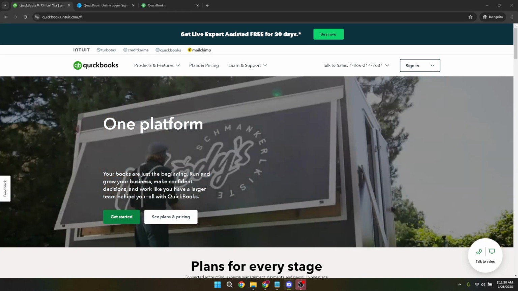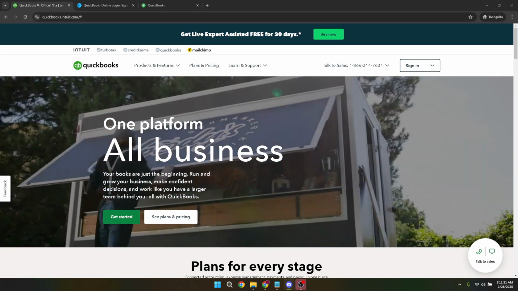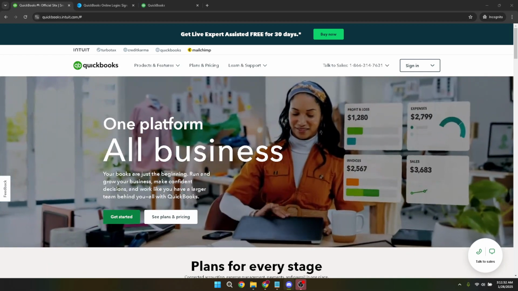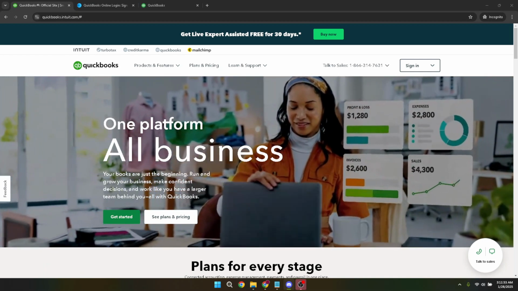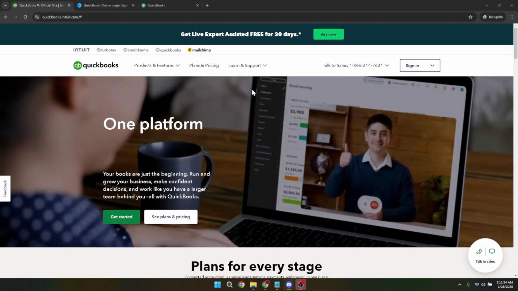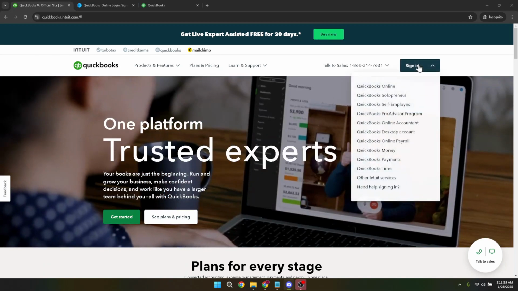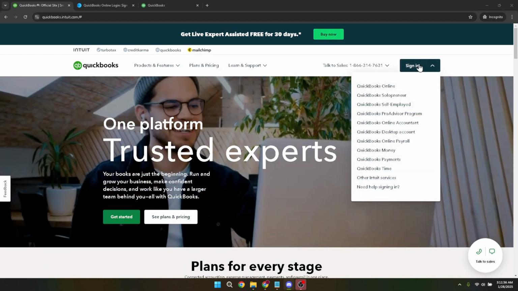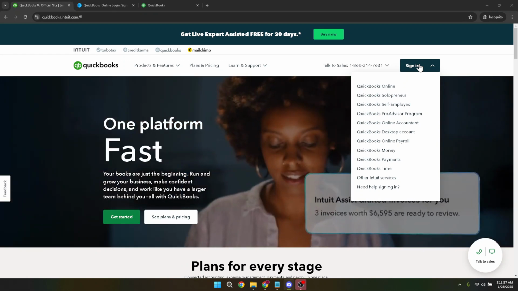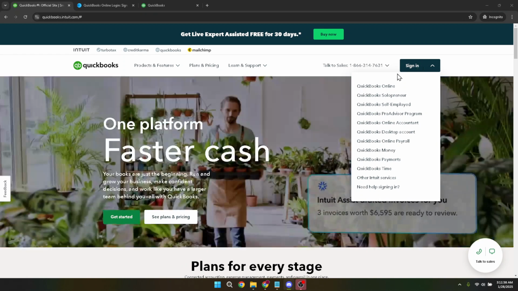To get started, you'll first need to sign in to QuickBooks Online. Open up your web browser and navigate to the QuickBooks Online login page. If you're not on that page yet, you can find a link easily through search engines. Once you're there, you'll see the sign in option prominently displayed. Go ahead and click on that to move forward.